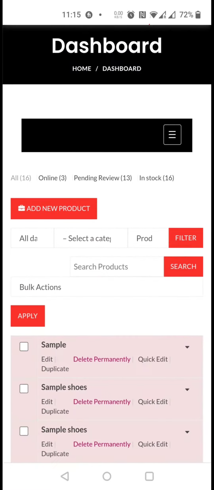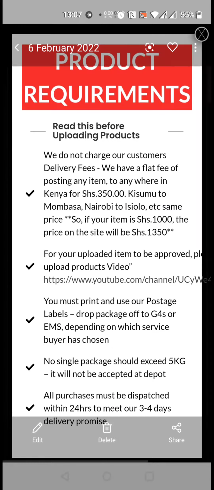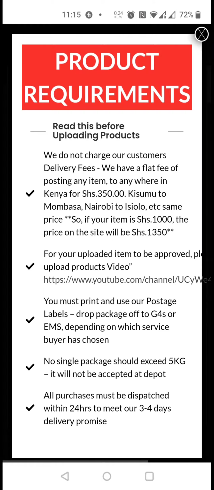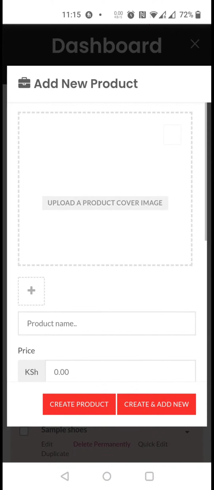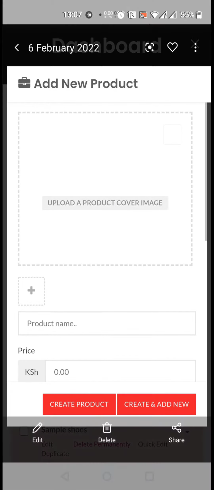So click on products. It will bring you here. Click on add new product. Pay attention, please, to this notice. It is very important before you continue loading your products. Have a read, and once you finish reading, click on this button here, and you are ready to upload your product.